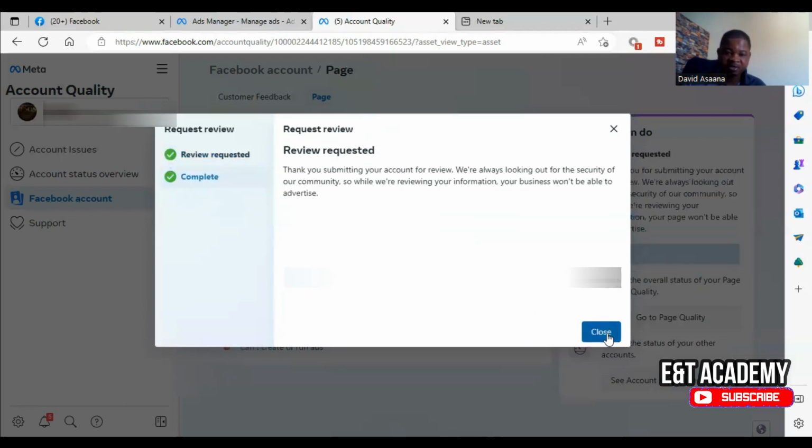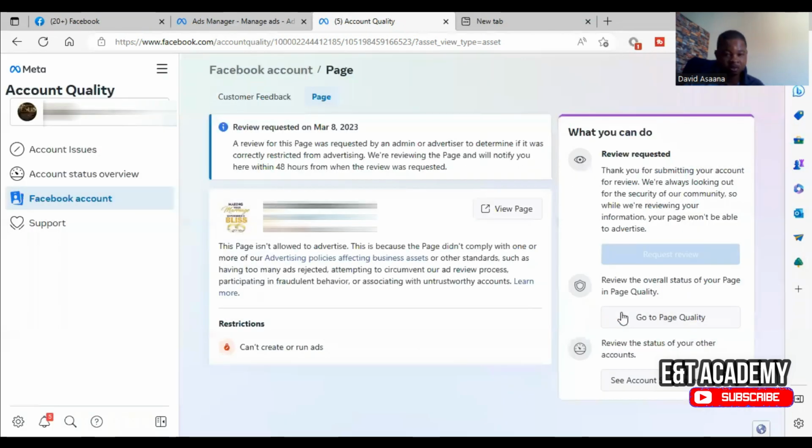And when you send it, you see review requested. Thank you for submitting your account for review. We're always looking for the security of our community. So while we are reviewing your information, your business won't be able to advertise. So it is in review. Within 48 hours, they will get back to us, sometimes even less than that. So when the account is reinstated, then we'll now be able to continue with the advert again.